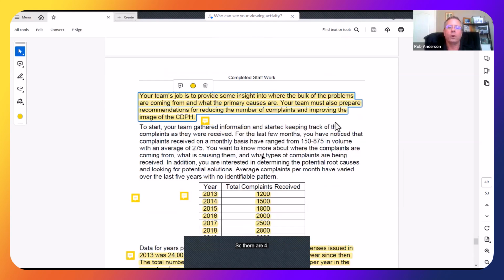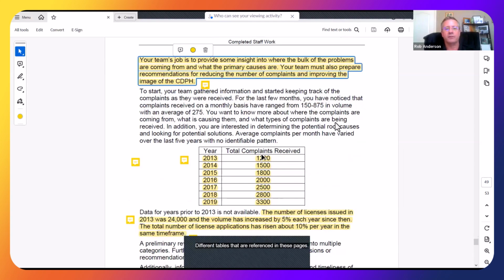So there are 4 different tables that are referenced in these pages, and there are charts associated with them. But you're not going to be creating any charts or creating data sets and doing all the macros and all that work, because this is not an Excel class. So what I've done is created a spreadsheet with all of that already complete, and I'm going to post that in a little bit too.